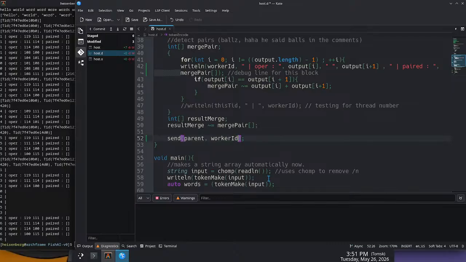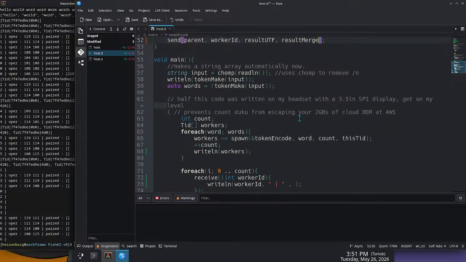And then we can put in result merge since they're on the outside, and result UTF. Okay, that works. What the hell? Oh, goddamn it. Merge. Yep, there we go.